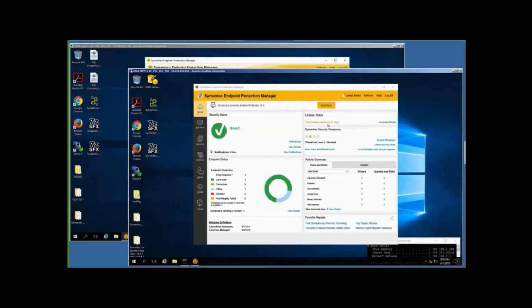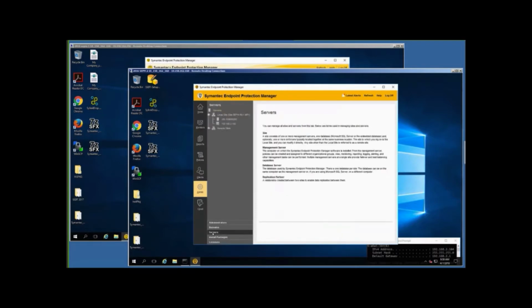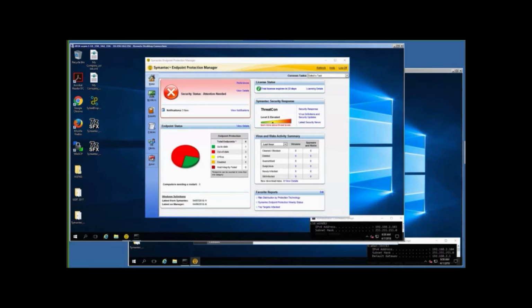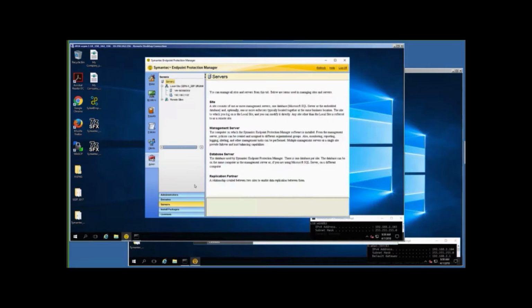We now have both SEP managers up and running. So we want to make sure that we still have our remote partner set up on both sides. And we'll check the SEP 12. We do. We have no replication any longer.